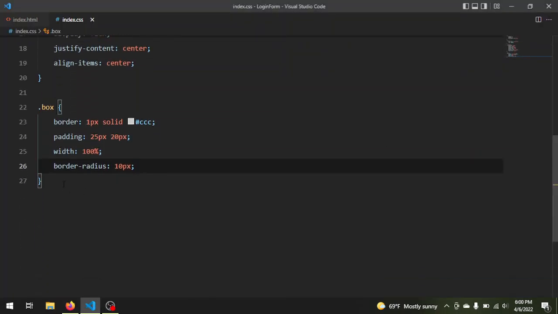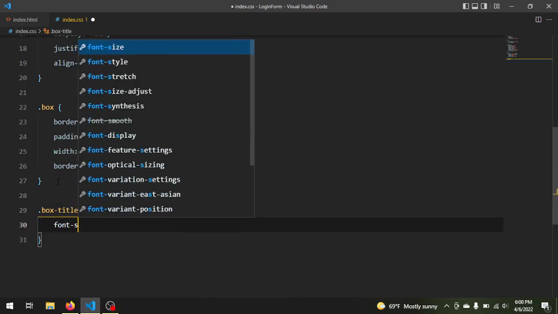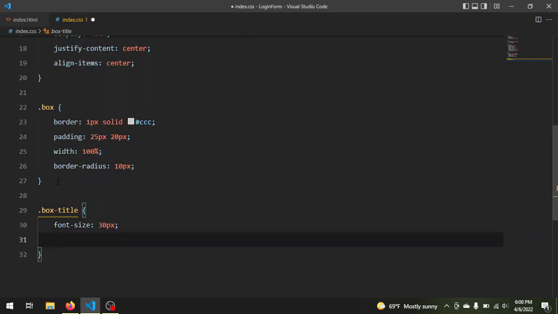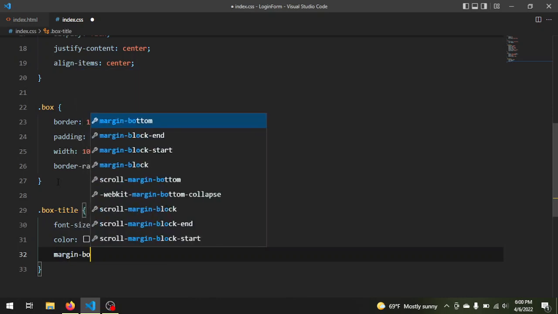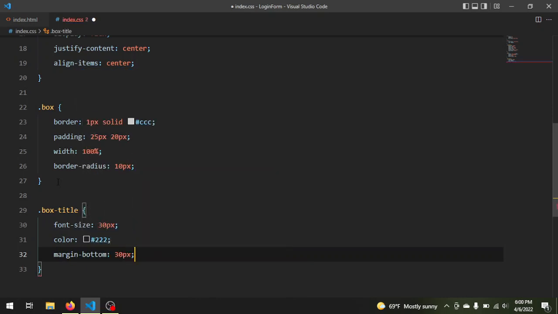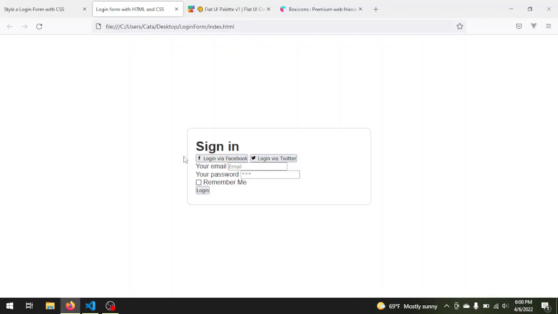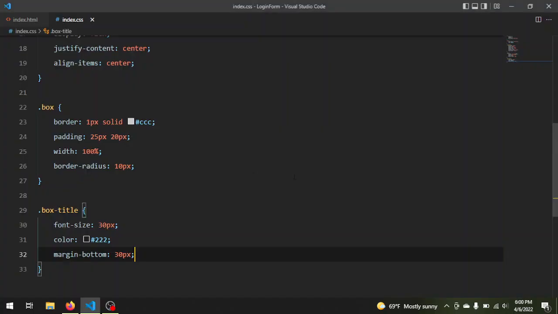I think we are done with the box. Now the box title, font size of 30 pixels. Let's say a color of, let's see what color to choose, I think #222. And let's say margin bottom of 30 pixels. Let's see the result. Perfect.